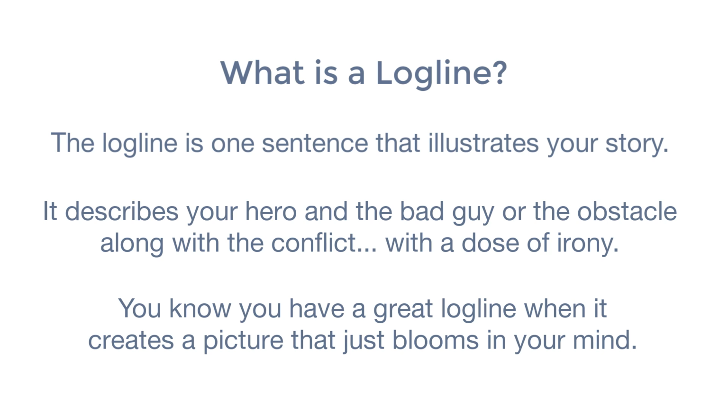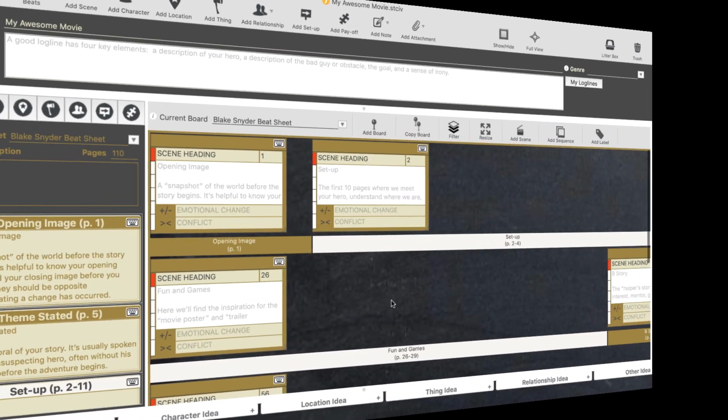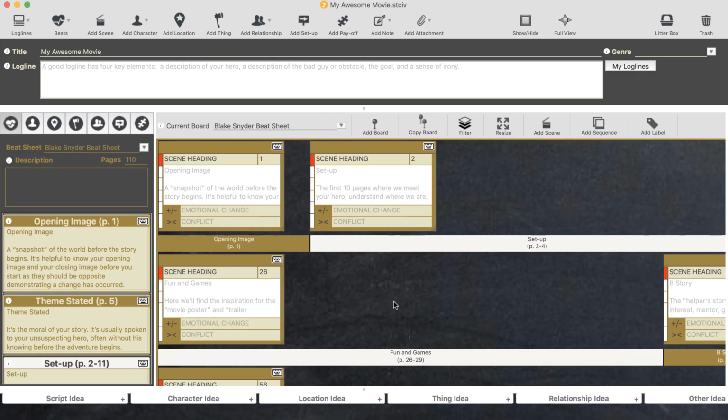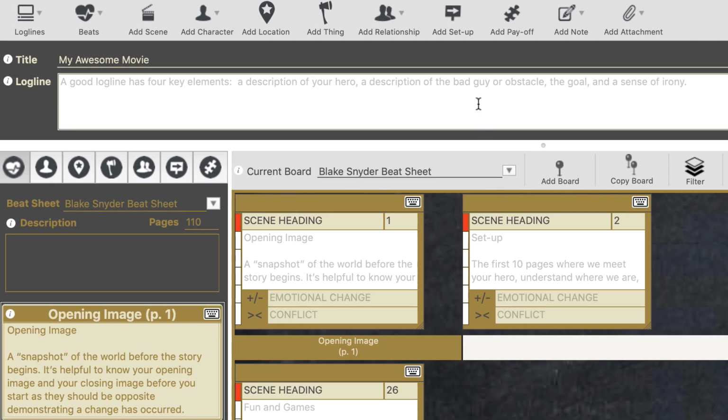So how do you develop a great logline in Save the Cat? Let's go to the demo. I've already started my movie project and have it open here. If you watched the Getting Started video, you'll know that there are several types of projects you can create. All of them include the logline, so everything we talk about will be applicable no matter which type of project you're working on. Now the logline goes here, and notice that the logline appears to be filled in already.